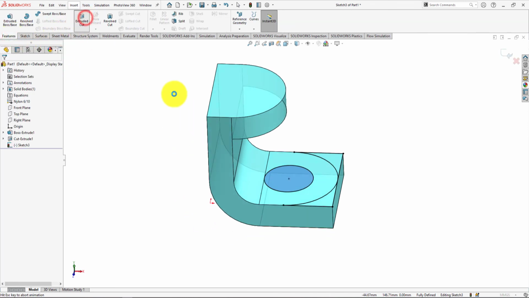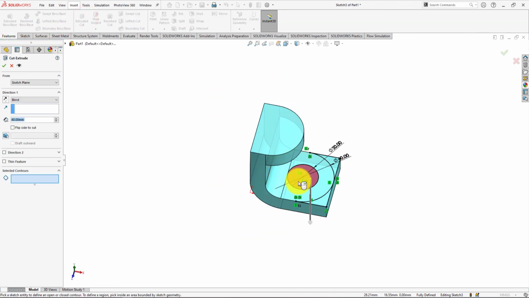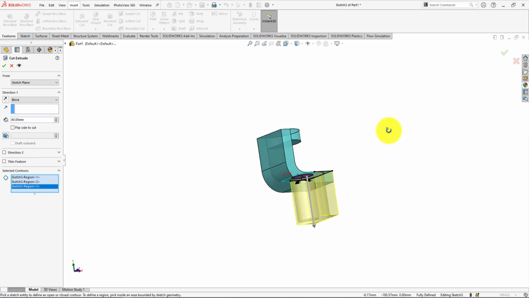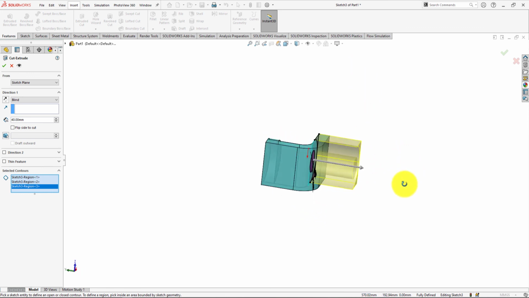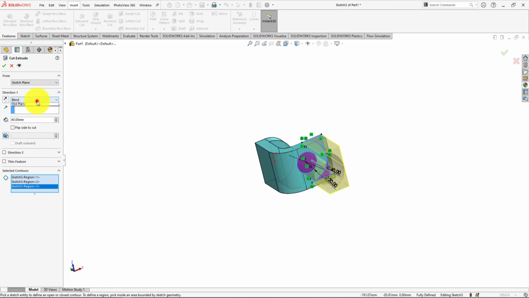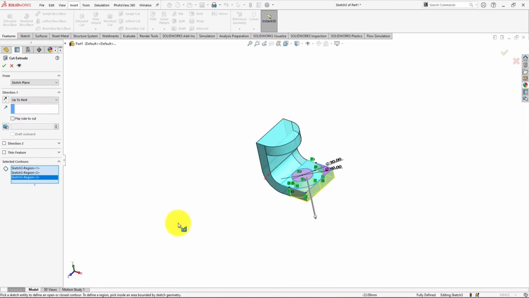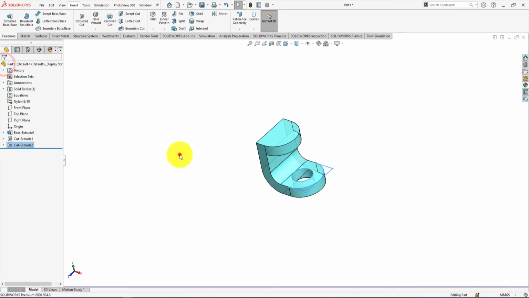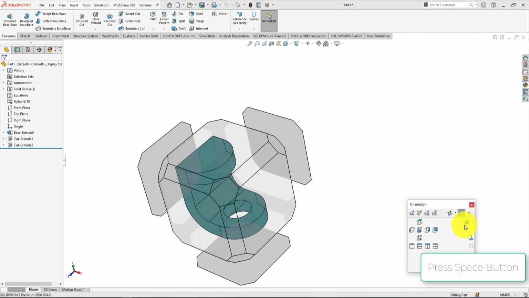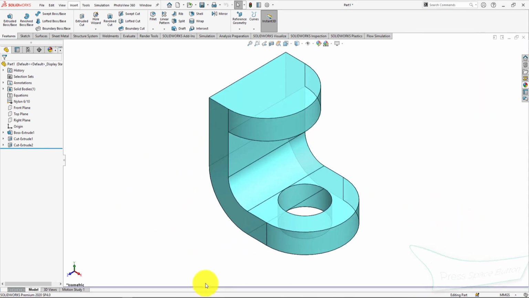From features menu select Extrude Cut command, select these areas for Extrude Cut. Select up to next. Press OK. Press space button of your keyboard and select isometric view. Congratulations. This is the part which we were trying to build.